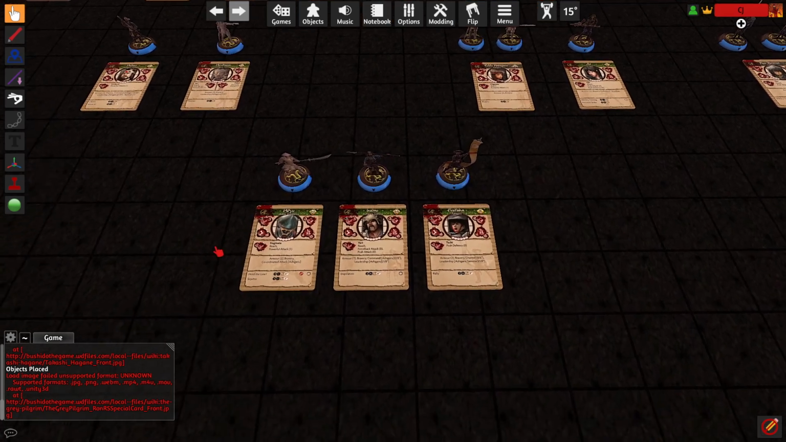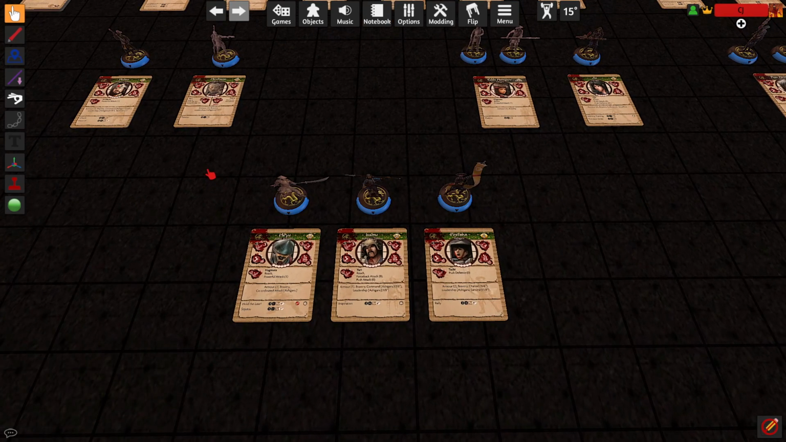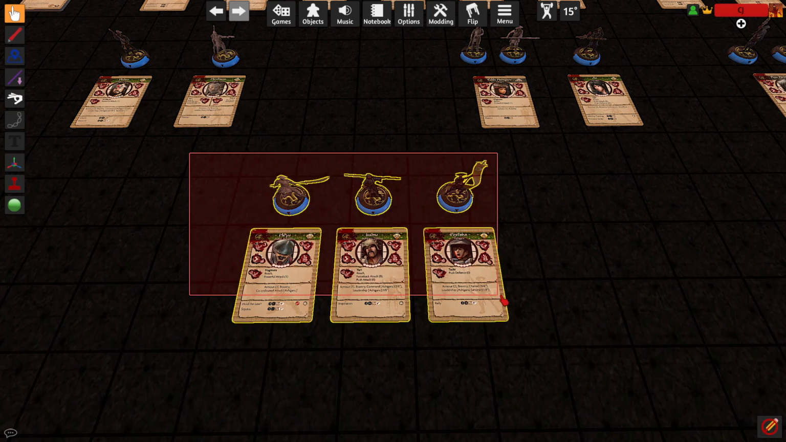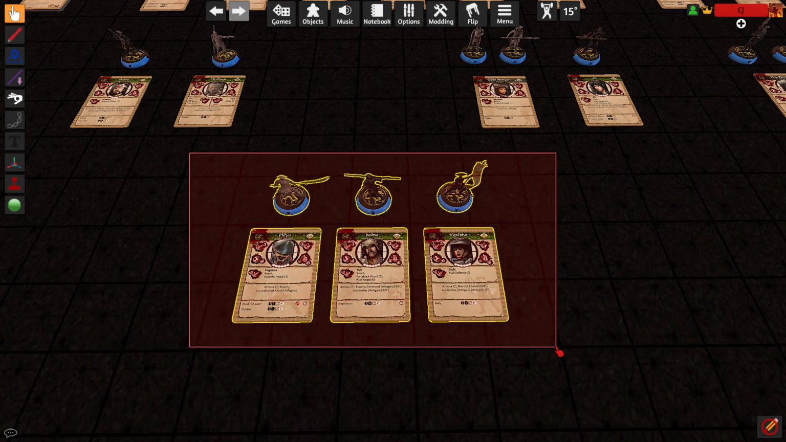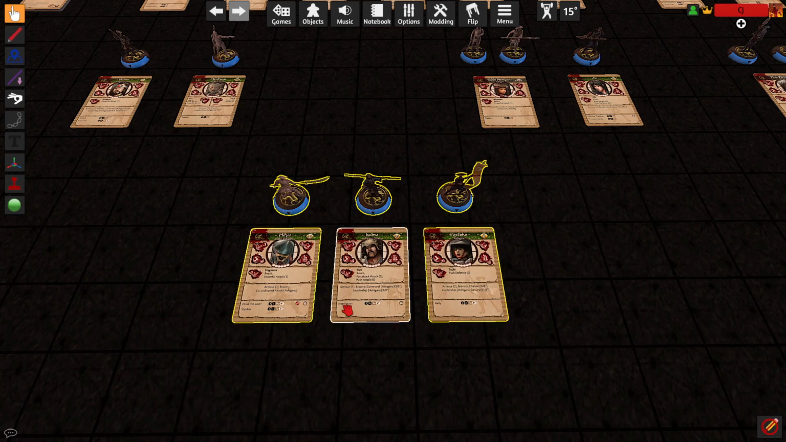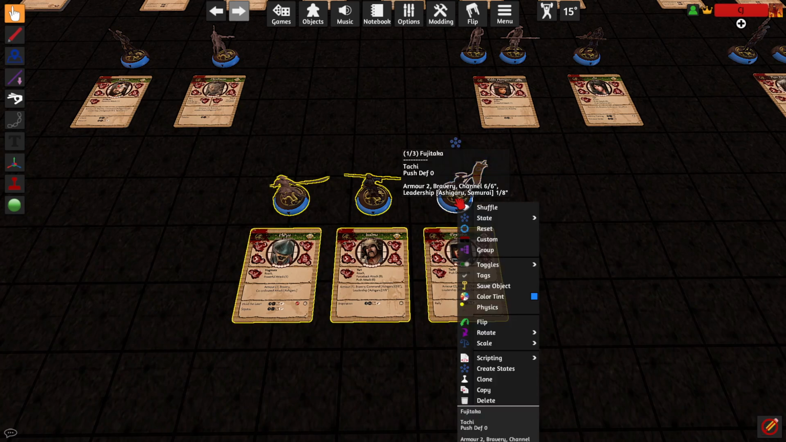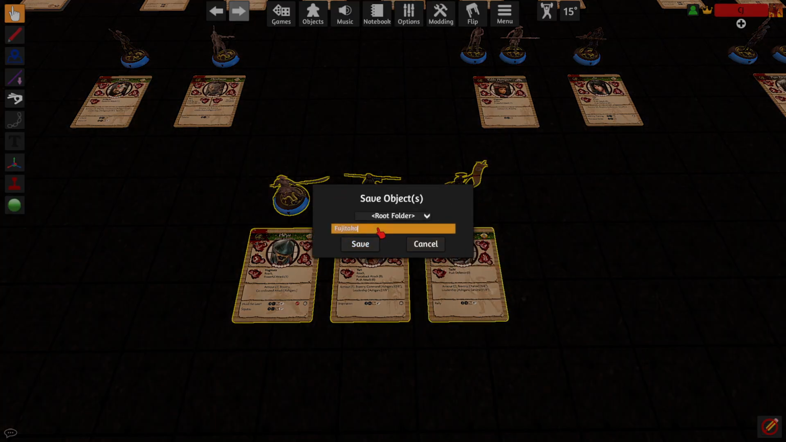I'm doing a demo game with a friend. To save this list, I'm going to drag a box around all of the items that are going to be in my list until they're all marked. And I'm going to right click somewhere and go to Save Object. Now I'm going to give it a name so I can find it again. Let's say it's Demo Ryu for some reason.